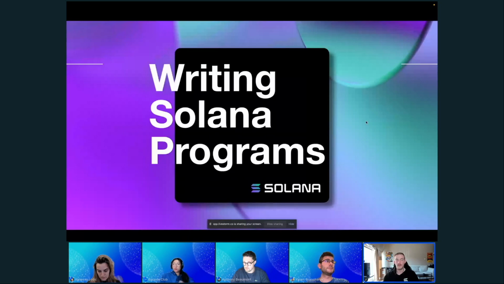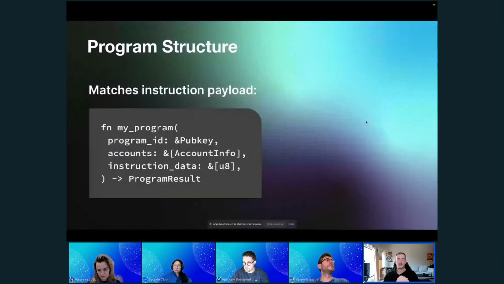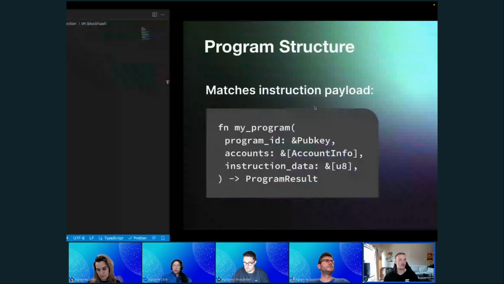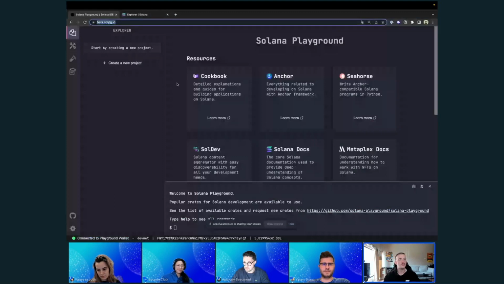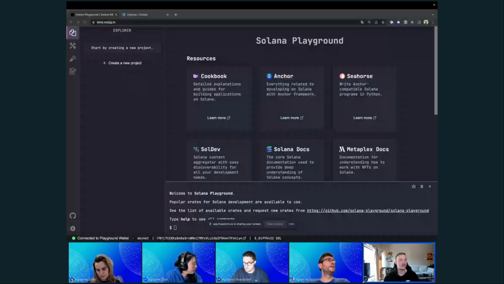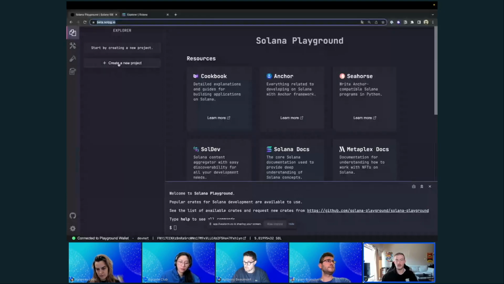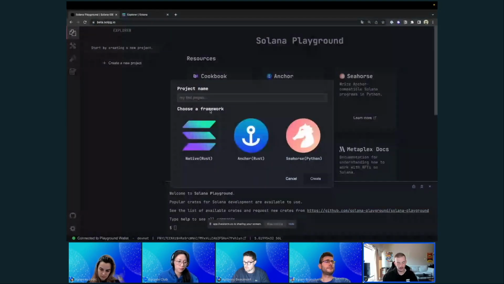So in a program, when you write this in Rust, before I get into this, I want to share with you guys one more time the Solana Playground IDE. This is an IDE that you can use online to write Rust code and Solana programs. So if you don't have any of that installed, you can use this. I'm going to use it in this demo really quickly. So I'm going to use native Rust. I'm going to call this Crash Course. I'm going to create a new project.